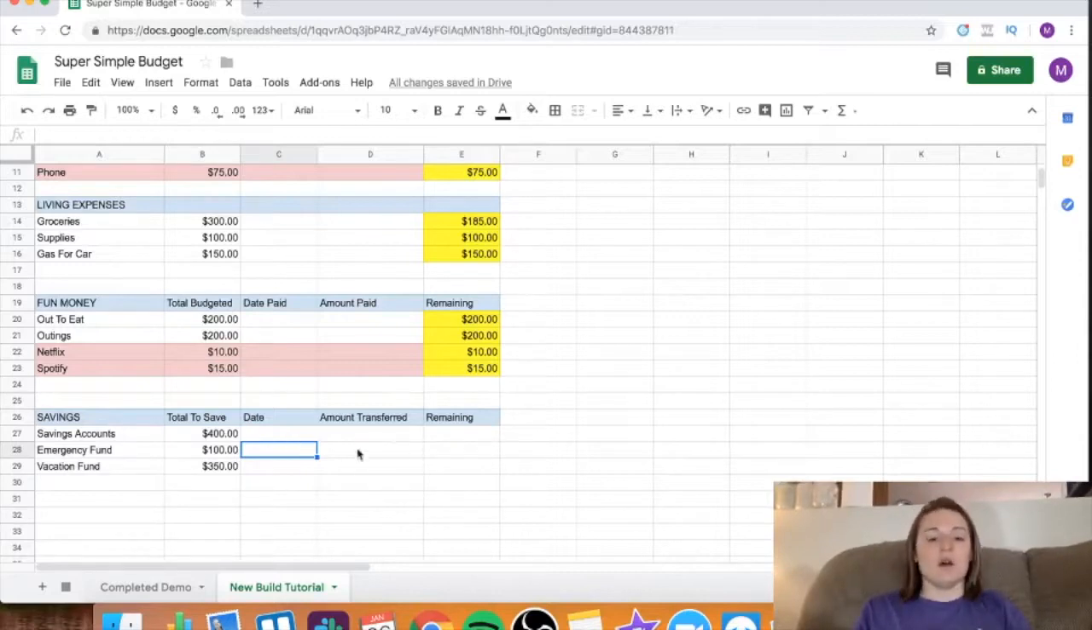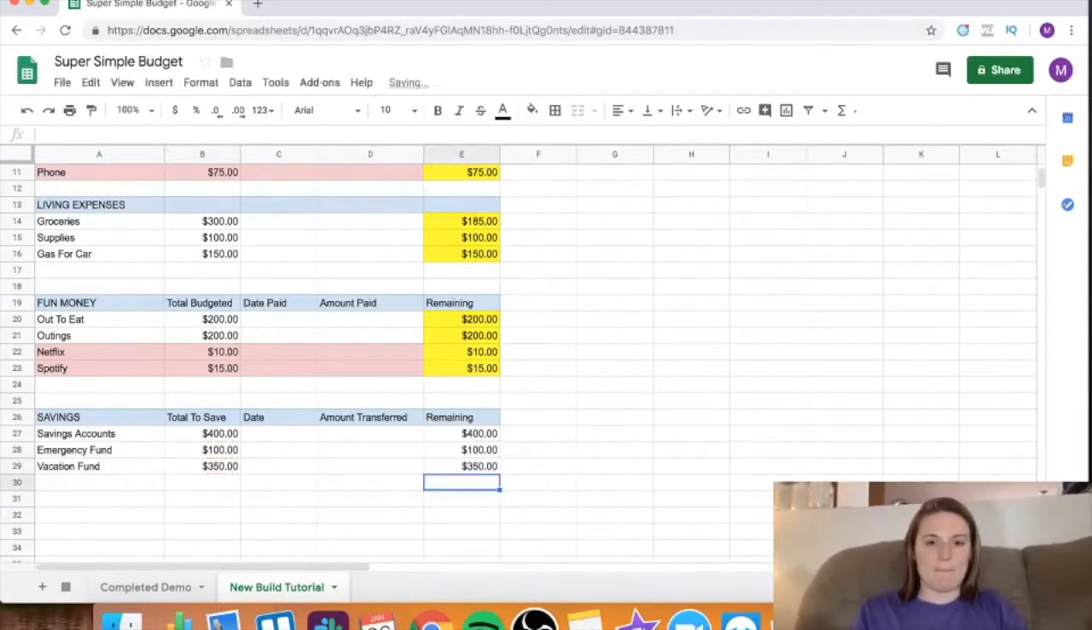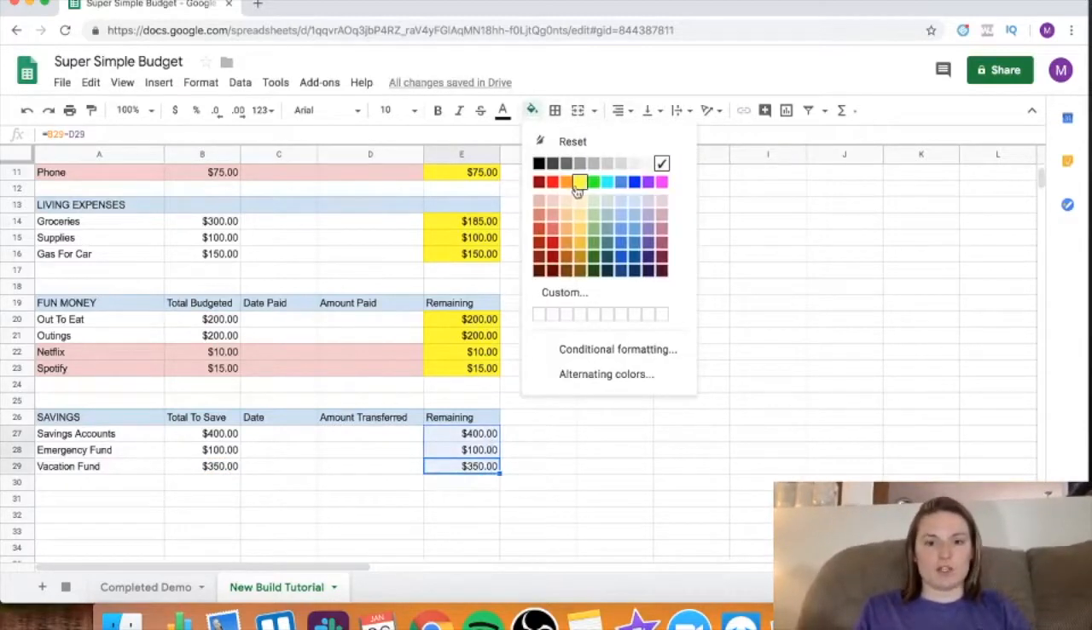Okay, now what you're going to do for this is the exact same thing. You just want remaining here to be this minus this. So remaining equals total to save minus, I'm sorry, not that one, amount transferred. Enter. Okay, equals total to save minus amount transferred. And do that for all of your savings categories. Okay. And we can highlight these yellow just to make everything match.